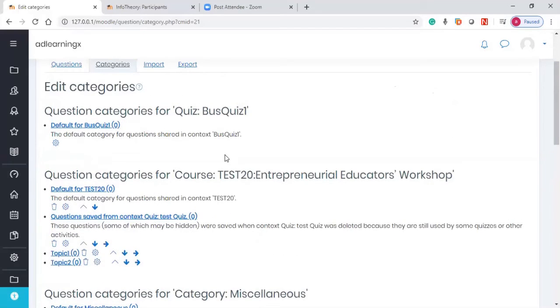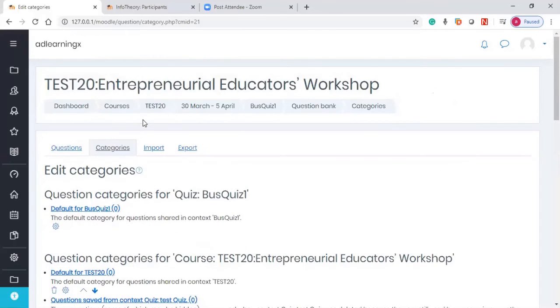And if you're not using any of that, you can just go straight ahead and use one question bank to set up your quiz. So the next thing I want to do now is to import these questions into these banks.